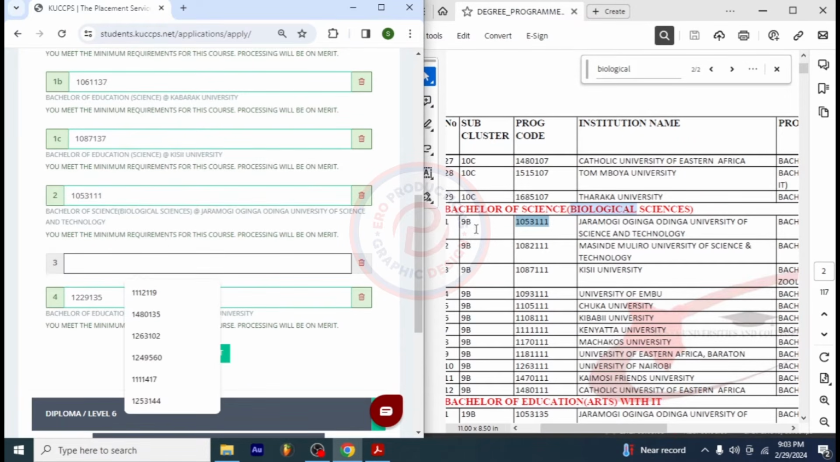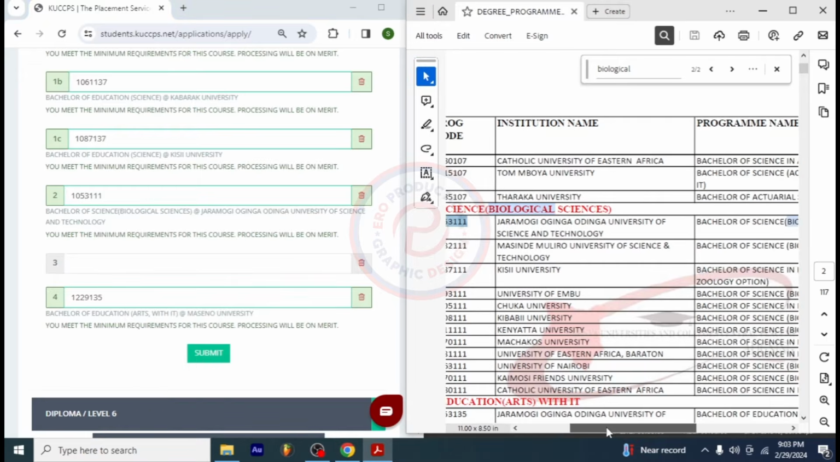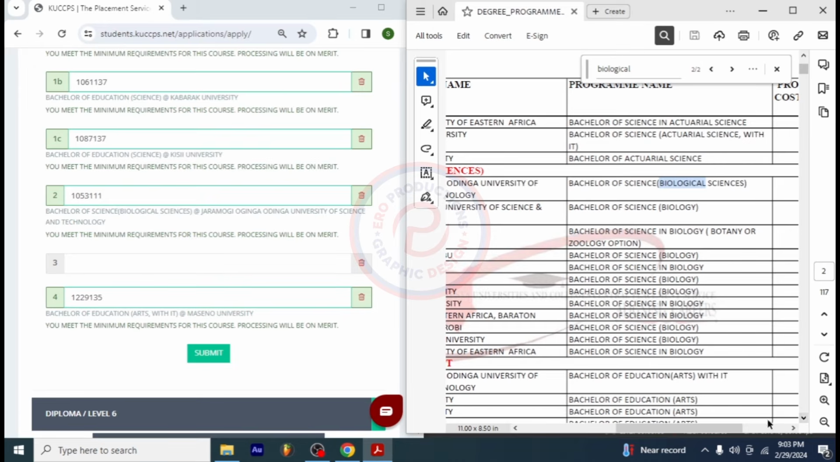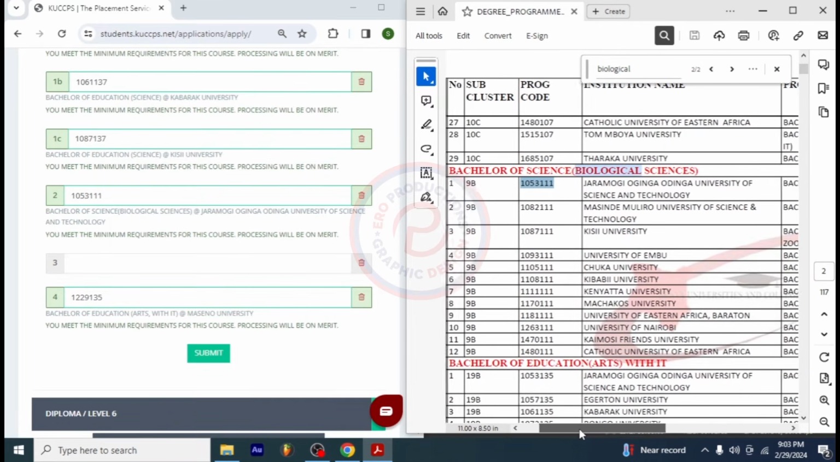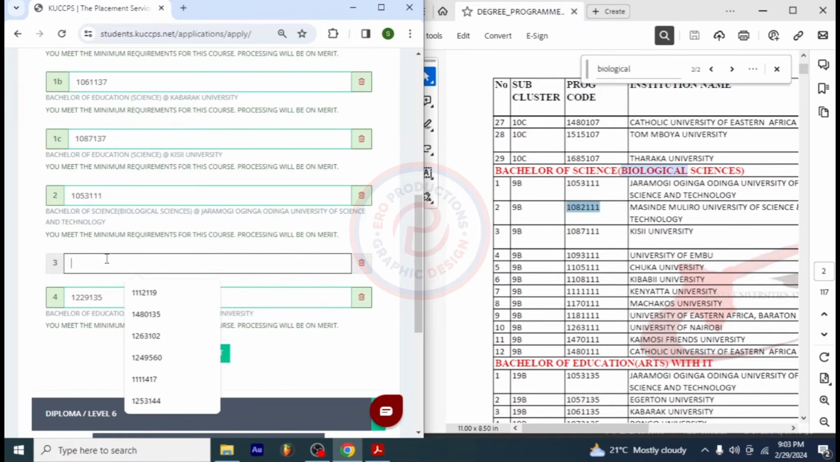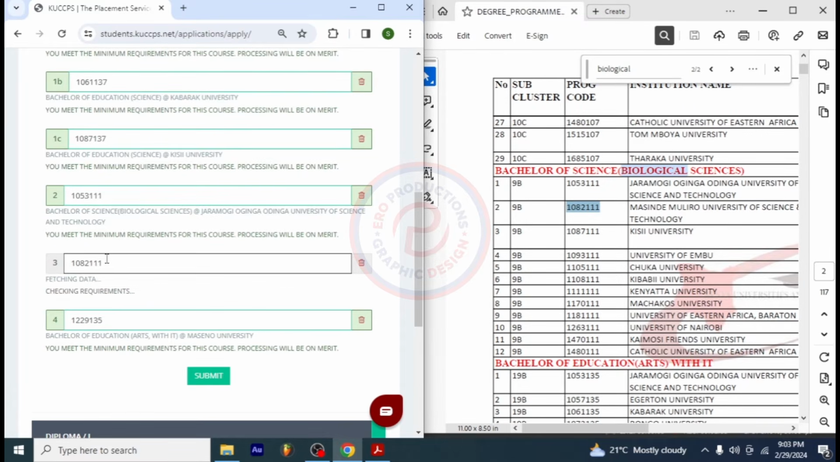And then number 3, I want to come here and also look for the same course in a different university. So maybe I just scroll down here. Let me look at the universities. Right, Chuka, and I think I will go for Masinde Muliro. So let me highlight this and then come here and write this code, just like that. And she qualifies.